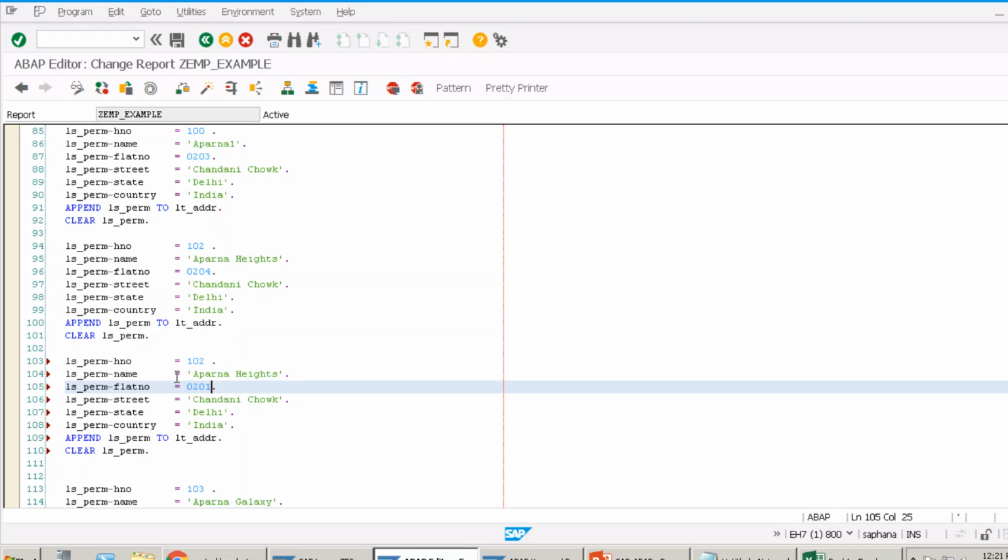So we will see, using the control break statement, how we will achieve that, and how it impacts the other fields. Let's see, we have the loop, we are writing it. Now I will put a statement called AT NEW.